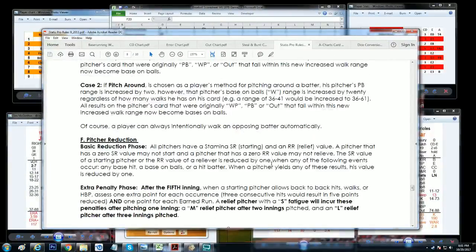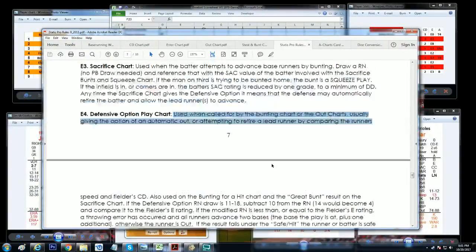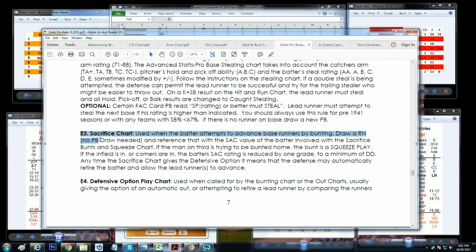I don't see a safety squeeze option. Just says here sacrifice. When the batter attempts to advance base runners by bunting, draw an RN. There's no PB draw needed, and reference that to the sack value of the batter involved in this sacrifice, bunt, and squeeze chart. If the man on third is trying to be bunted home, the bunt is a squeeze play. If the infield is in or corners are in, the batter's sack rating is reduced by 1 grade to a minimum of DD. Anytime the sack chart gives the defensive option, it means that the defense may automatically retire the batter and allow the lead runner to advance.